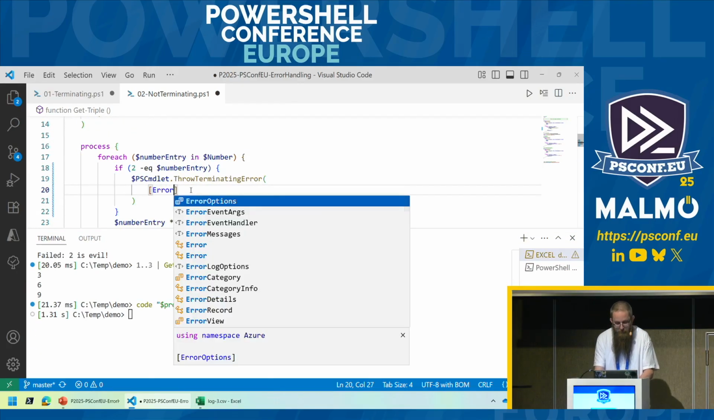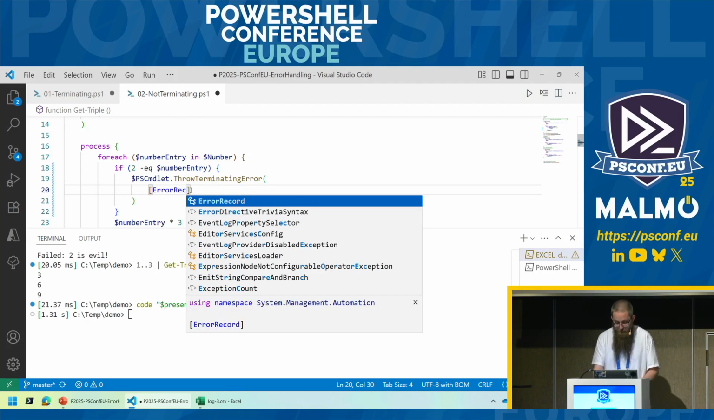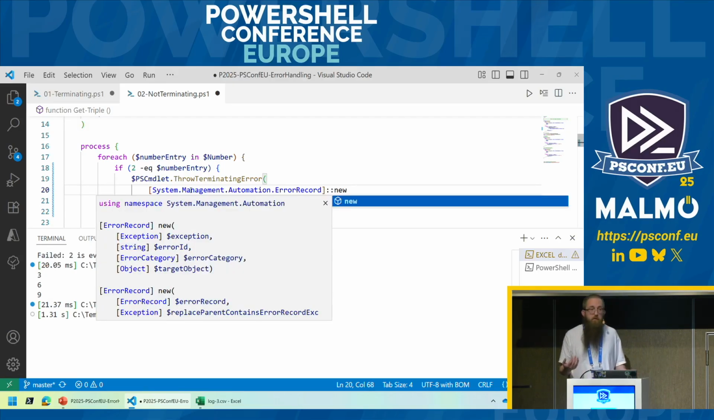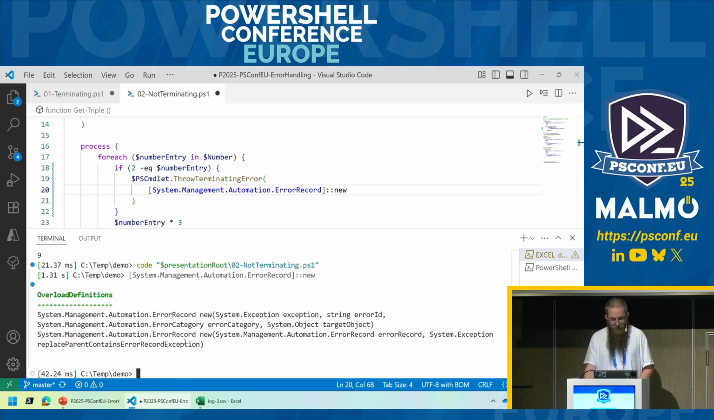There is a data type called ErrorRecord. And we now need a new one. I don't know exactly what information it wants. I can't memorize that. But if I call the constructor new without any parameter, it will also print on screen here what the legal options are to create it. One of them requires us to already have an error record, so that one is out. But the other one is fine.